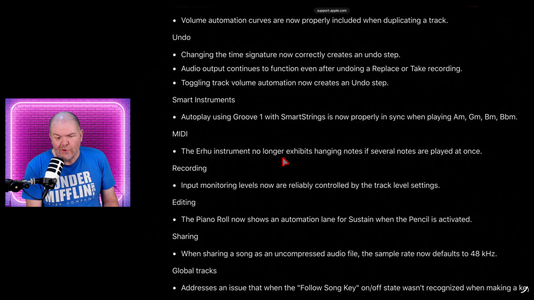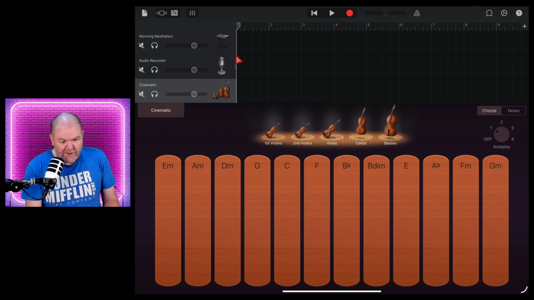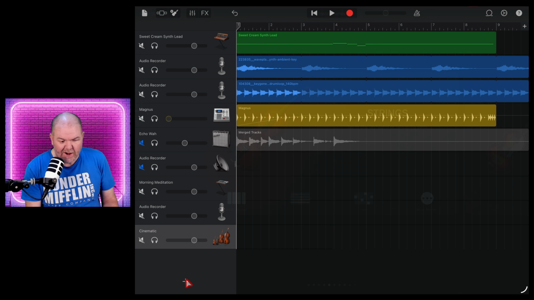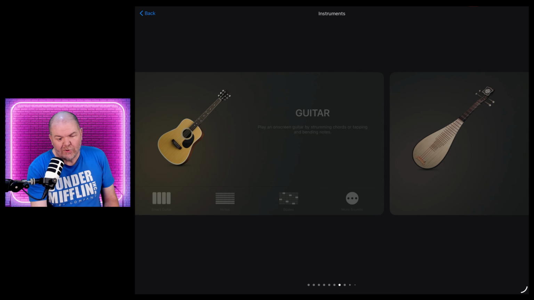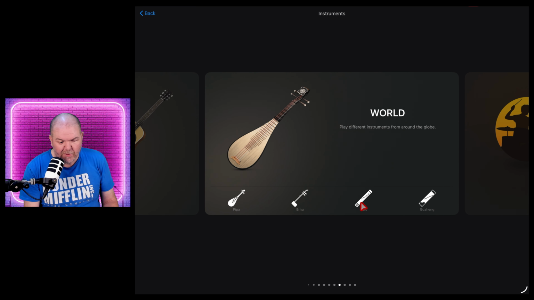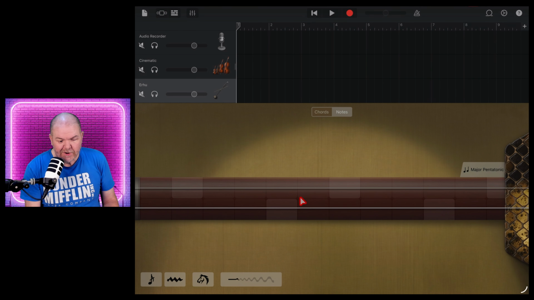MIDI, the Erhu instrument no longer exhibits hanging notes if several notes are played at once. So there used to be a problem with the Erhu, and now there's not. So if you haven't used the Erhu, it's rad. It's one of the coolest instruments here in GarageBand. So if we fire up and come across to the world instruments and tap on the Erhu, here it is.